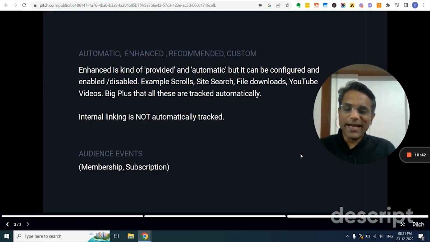So there are various kinds of events, right? So there is automatic, there is enhanced, recommended, custom. Now, very simply put, there are some events which are automatically tracked by the system, right? So, for example, a click or an engagement, which is like a proxy for the earlier bounce rate, which was there in the earlier versions of analytics.